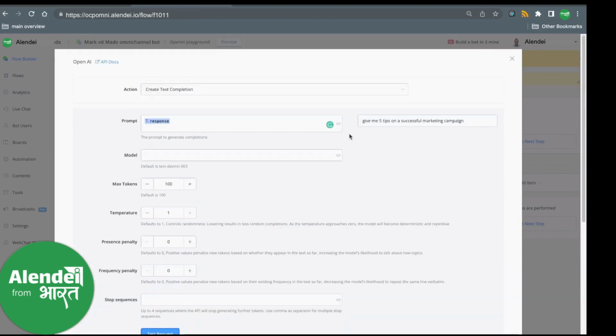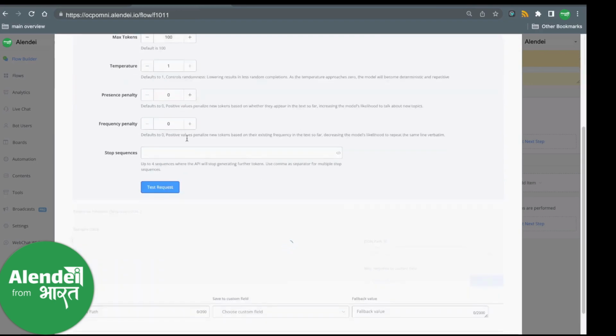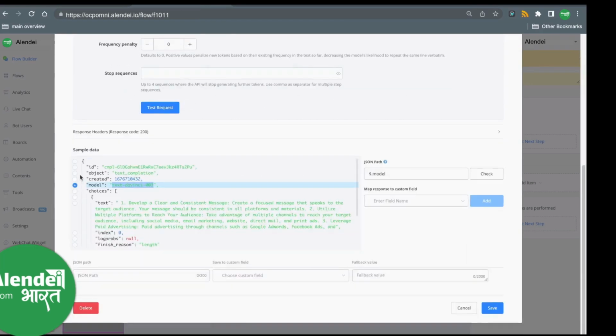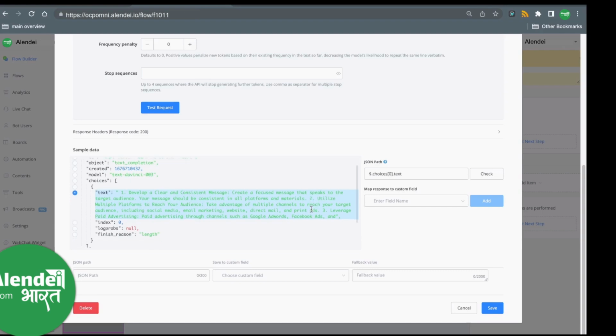So we ask, give me 5 tips on a successful marketing campaign. So let's see what OpenAI can come up with. So you will see that the model is Text DaVinci 003 because that's the default. And then we have the choices. In this case, we only created one choice, right? But we have a text here. So 1, develop a clear and consistent message. Create a focused message that speaks towards the target audience. And then we have number 2 tip, number 3 tip.